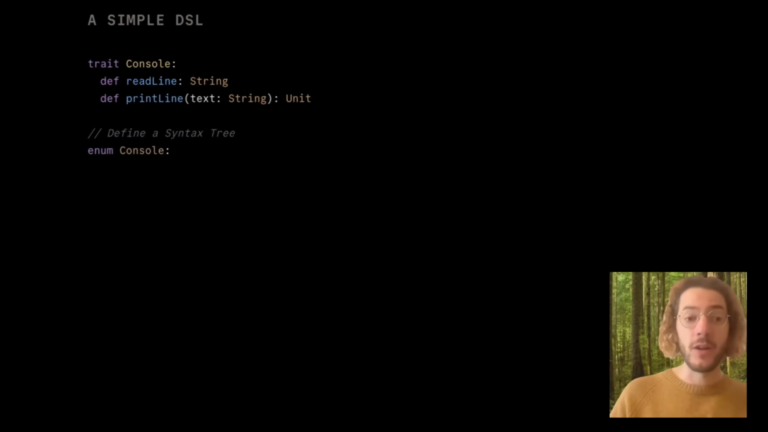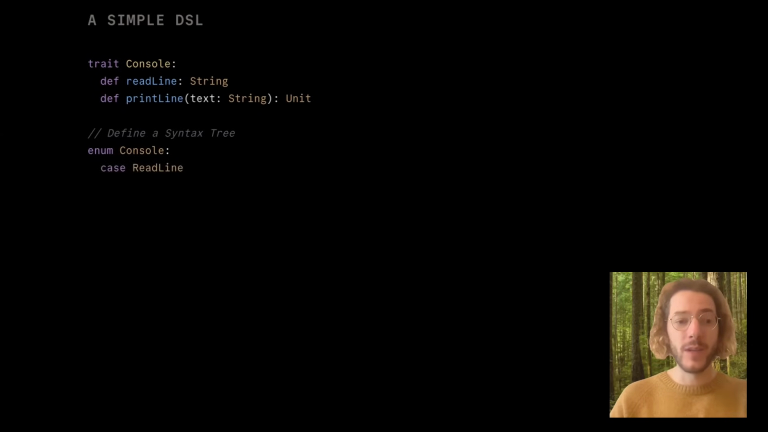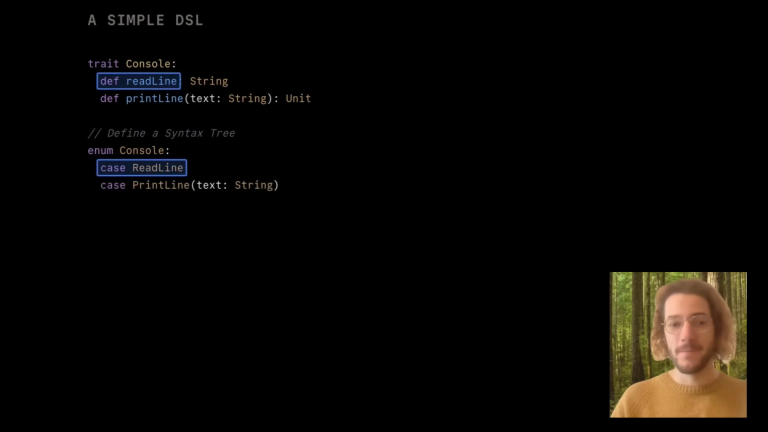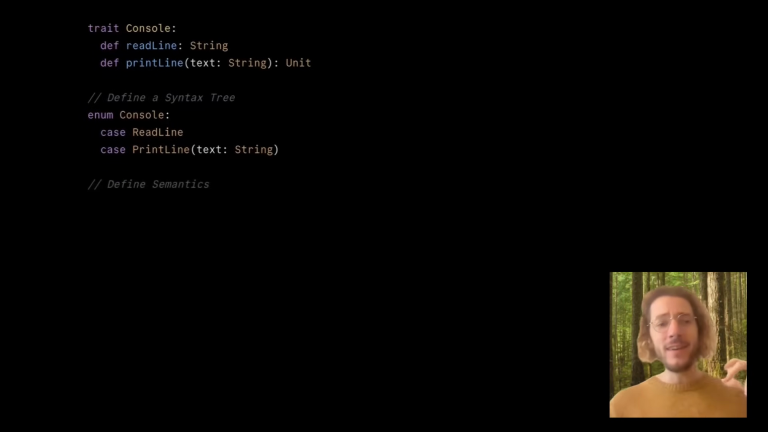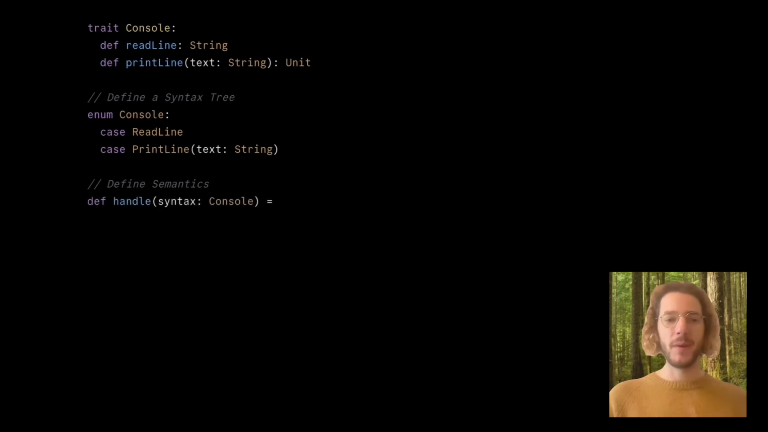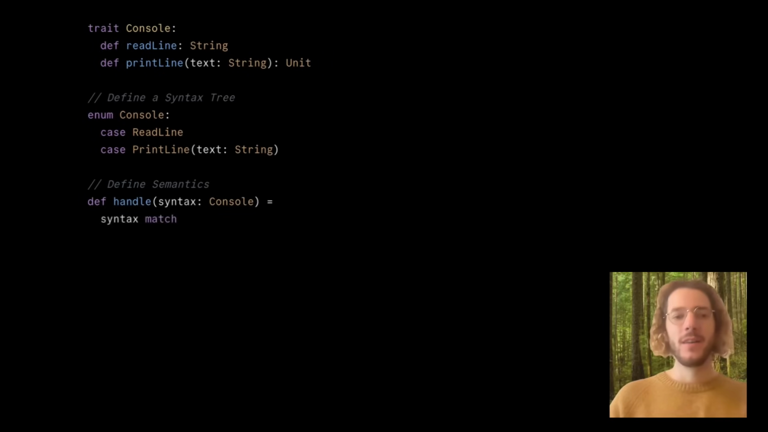So we'll make an enum called Console, and have a case for read line and a case for print line. Yippee, read line, print line. And print line, if it had a method parameter, that would turn into a case constructor parameter. Pretty straightforward, hopefully. And then separately, we can define semantics for this syntax by writing a handling method that will accept the syntax, match on it.